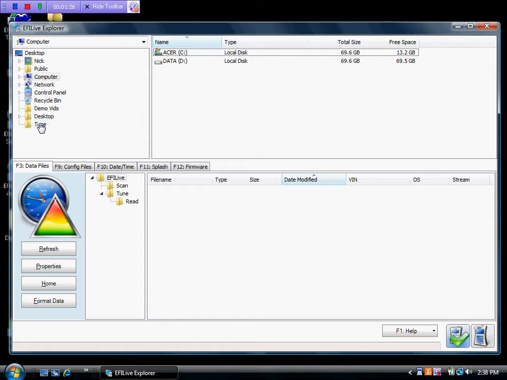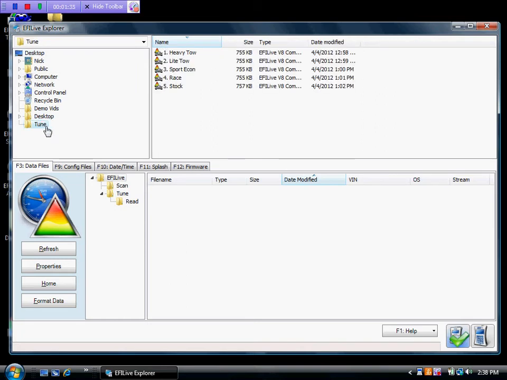Then what we're going to do is find our tunes. Here I'm in my desktop. That tune file I created, open that up. And then here are the tunes that were emailed to me. What you're going to do is just go ahead and highlight them all. You can select the top one, hit shift, and then down arrow until all of these are highlighted in blue.